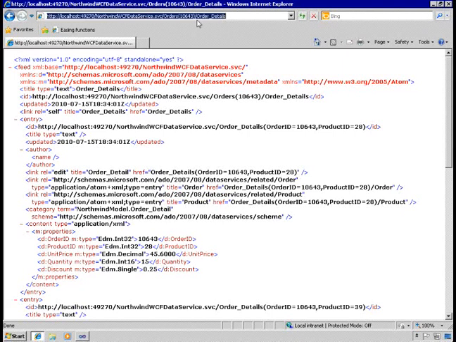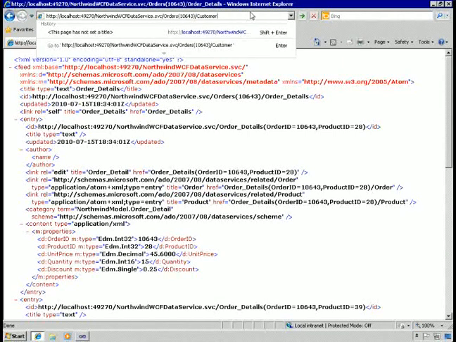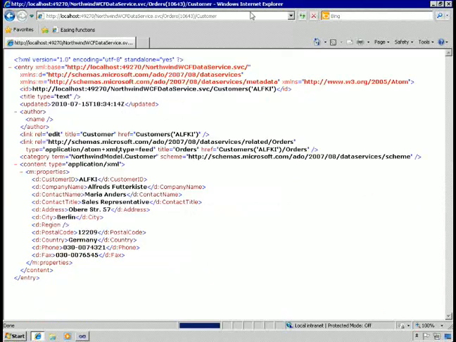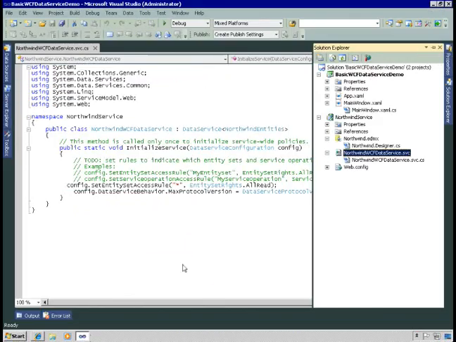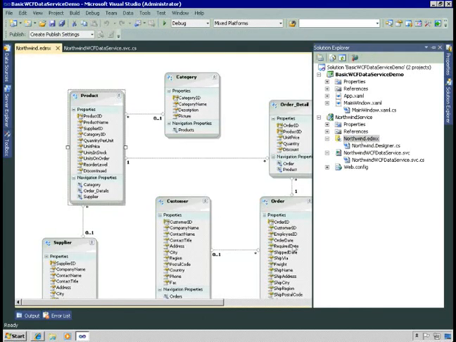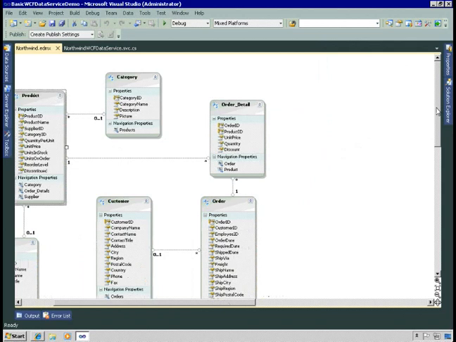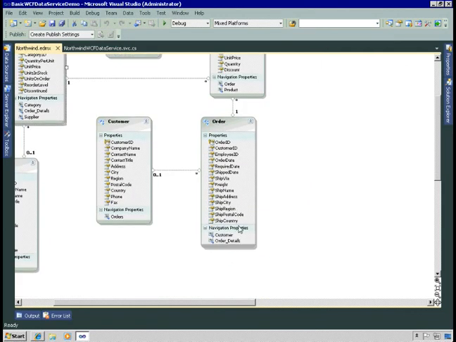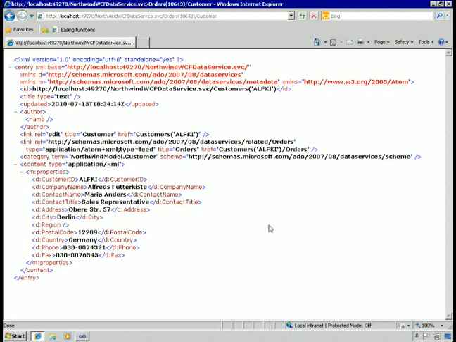Who placed this order, you ask? Order 10643/Customer brings back this customer. And remember, a little bit of Entity Framework or object model 101. We talked about this, but we just saw this. Each order has a customer property which references the customer that placed the order. So I can take advantage of that here by saying orders, customer.